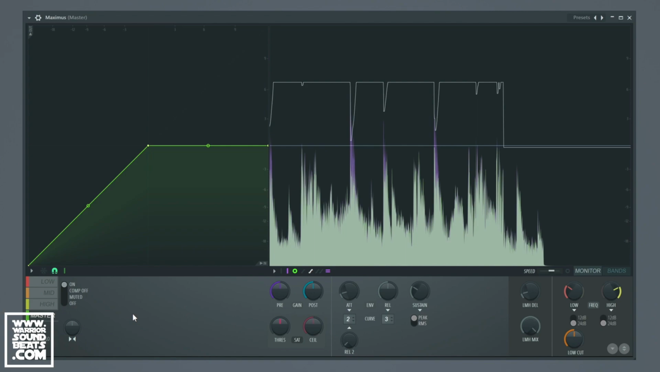So what I've done here is I've put this instrumental into FL Studio and just running it into Maximus. It's the mix version, so there's lots of dynamics. It hasn't been limited at all.